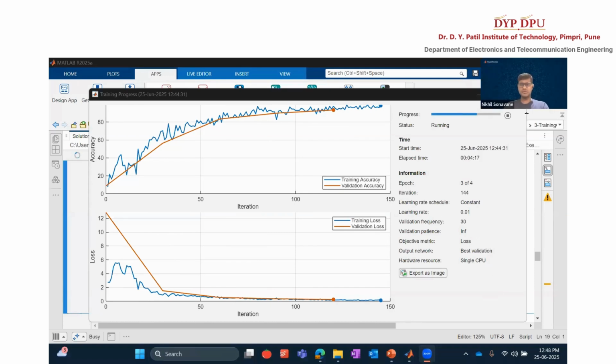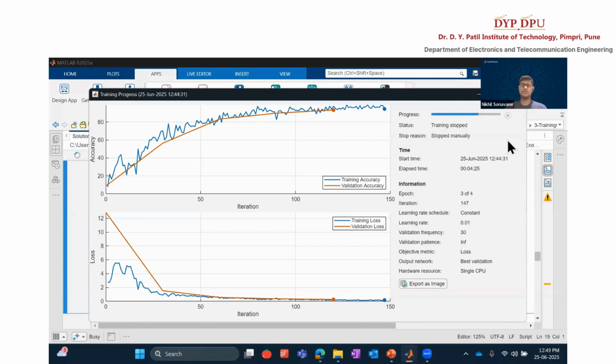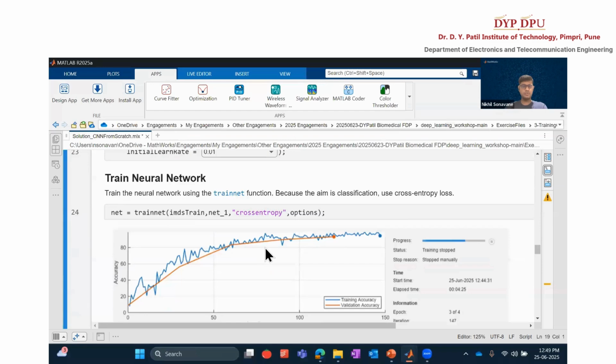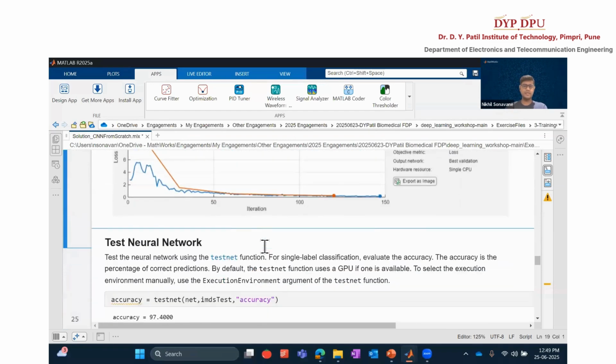So to save some time, I'll just stop this training. But for a good accuracy, it would be good if you let the entire training complete. Because I'm not letting the entire training finish, the network will not be as accurate as we would expect. Okay, so I go back to this MATLAB window. Assume that we have trained it completely.